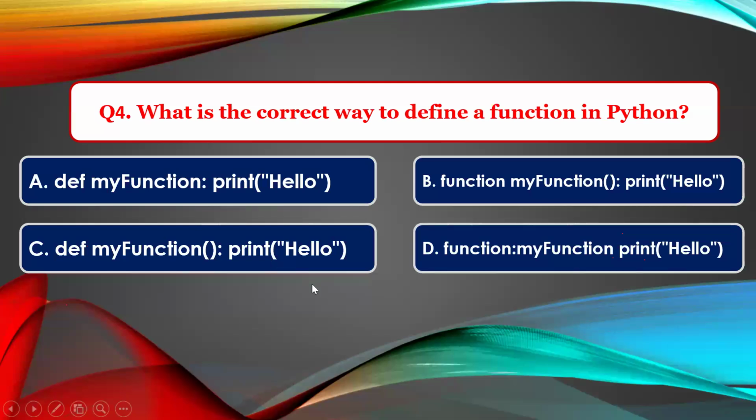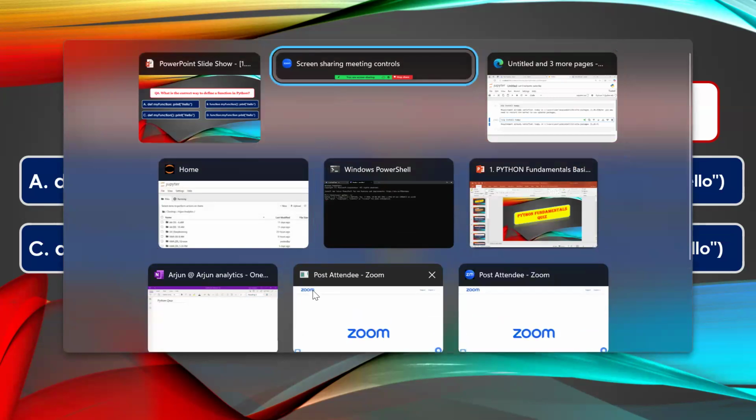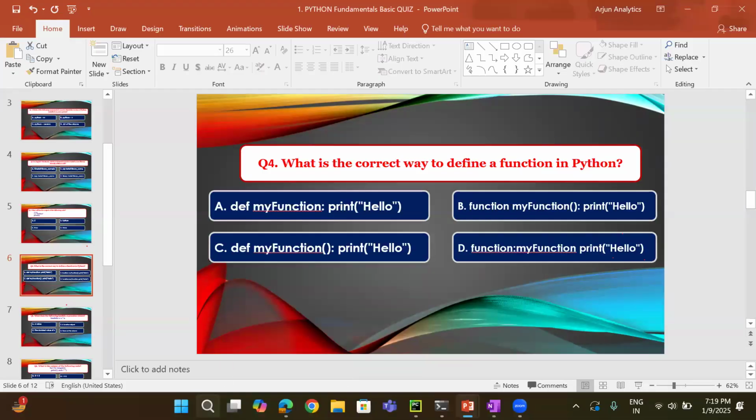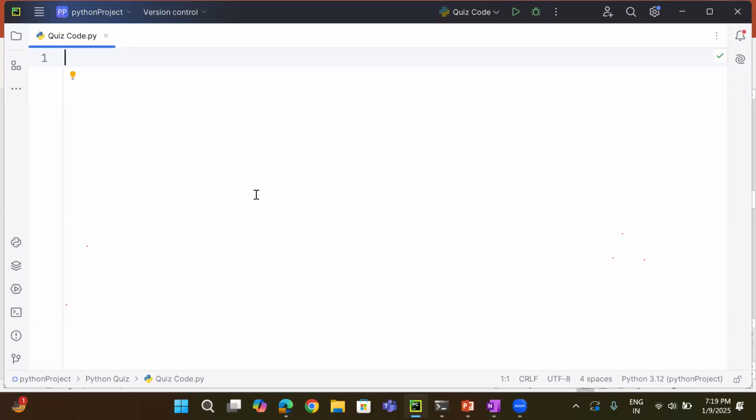If you want me to show you this code, okay, just give me a second. I will open my PyCharm. Okay, it's not there. Just give me a second, guys. I will just open the PyCharm. Let's see, it will take a few seconds. Let it open. Okay, this is the one.